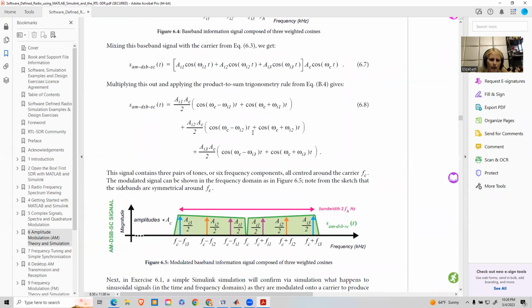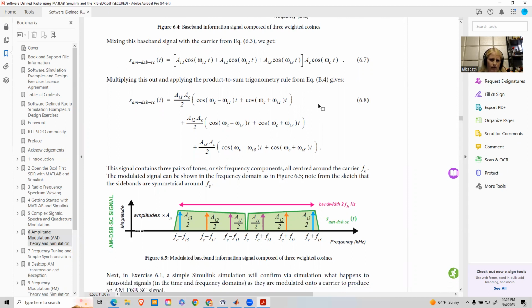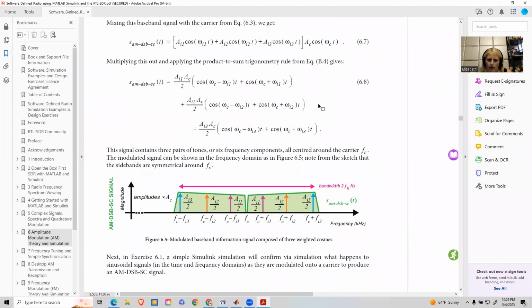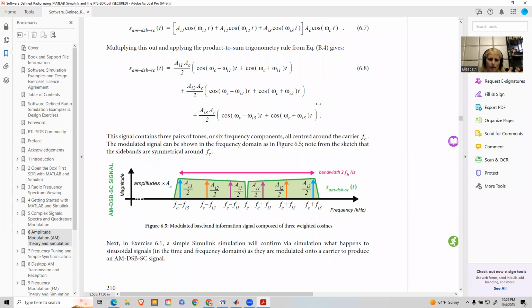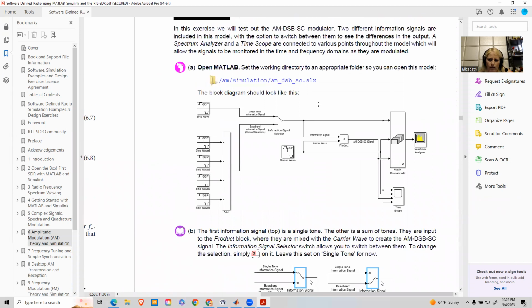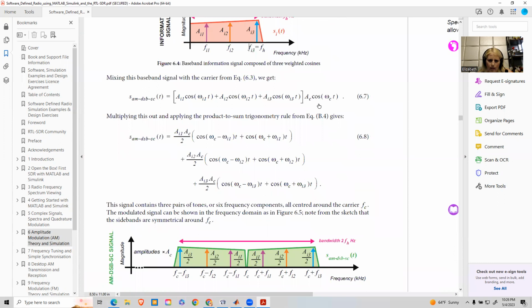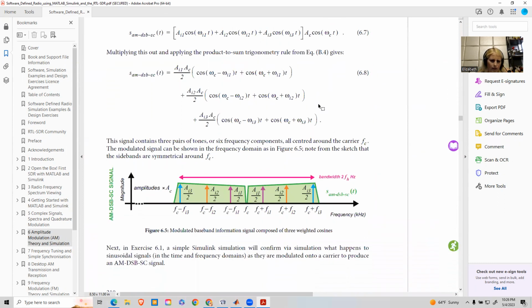And it's talking about mixing the baseband signal with the carrier and how that math is. And it goes into more math. I'm skipping.